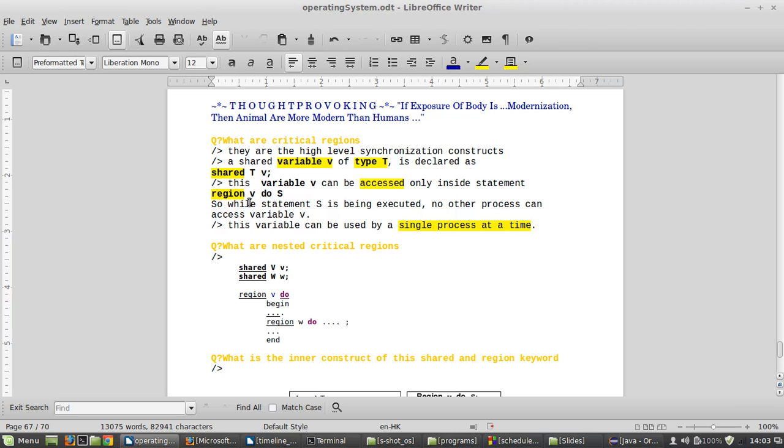The next idea is that while the statement S is being executed, no other process can access the shared variable. While executing this statement, all the other processes will not be able to access this shared variable. The variable can be used by a single process at a time. That means only one process can access this shared variable. So this was the concept.